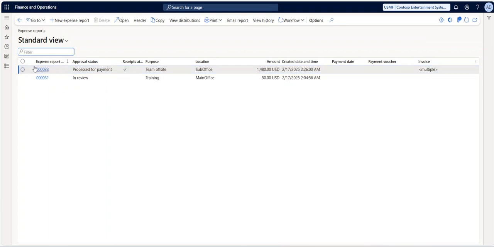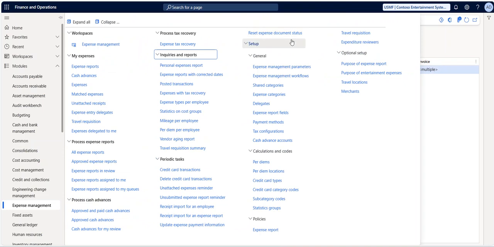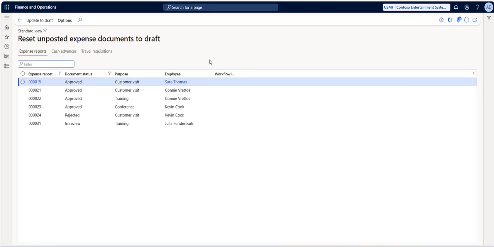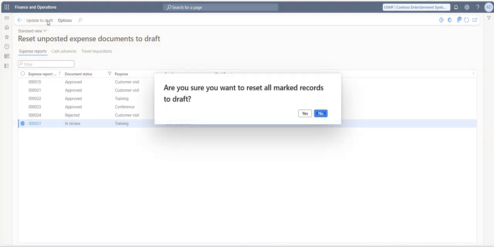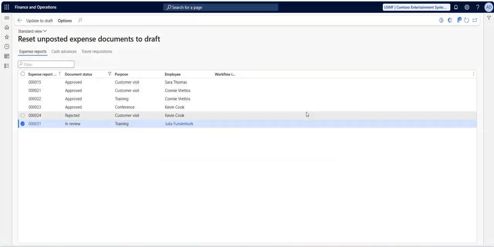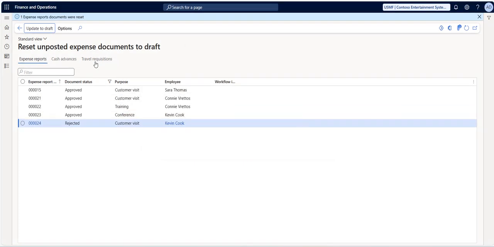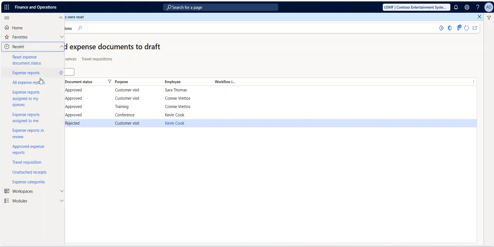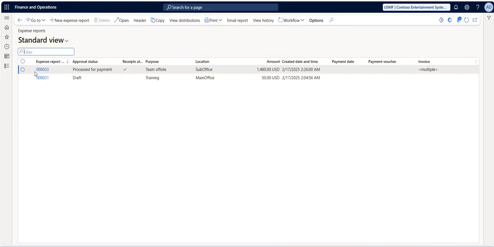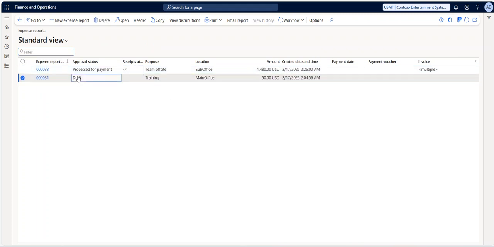that is related to other persons. Let me change another document status, currently which is in review. Let me change this one to draft. Okay, so the document status has been updated to draft. In my expense report, you can see the status has been changed to draft. So I can resubmit to the workflow and it can be approved.